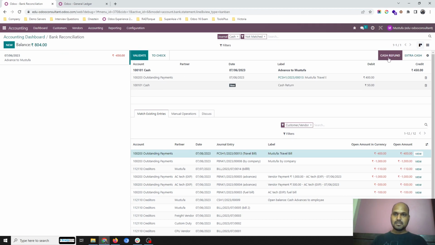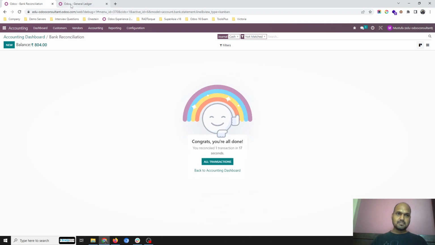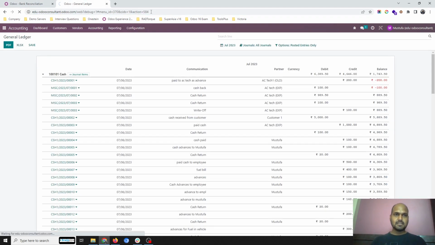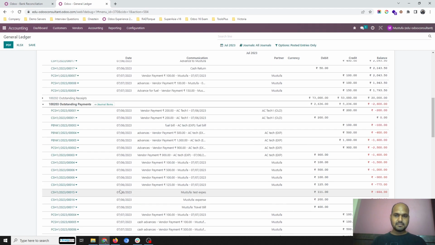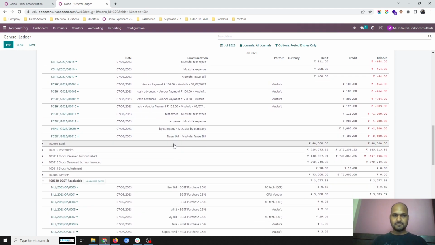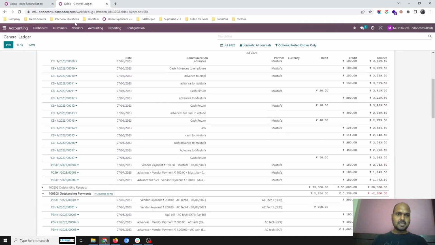I will say cash refund, it will return to my account, and I will reconcile. So the transaction is done now, and if I go back to my ledger, it will simply be reconciled over here. 50 rupees will be returned, and the same way 400 registers here, and everything is settled.